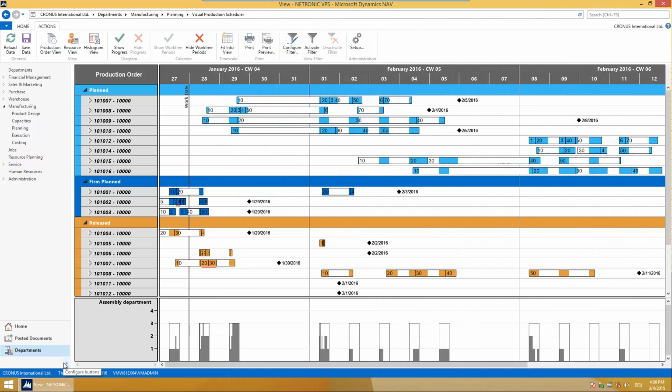This video tutorial shows you how to deal with short-term deviations from your standard capacity settings and capacity availability when working with Microsoft Dynamics NAV.